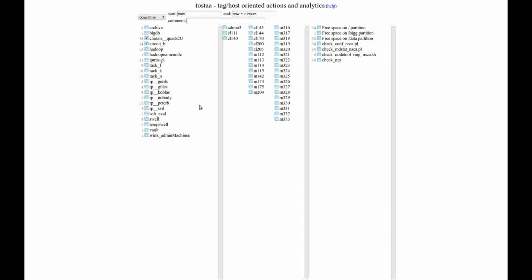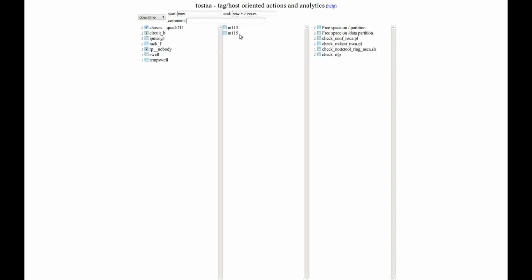So in our inventory, we tag spare hosts as RP Nobody. So I'm going to go ahead and click it, RP Nobody. I see that there's 2 available, M113 and M115. And I'm going to go ahead and select M115 and schedule downtime for all of its services, as well as the host check, so that I can configure it and raise it as a spare Cassandra Vault host. Alrighty, that's my very quick demo of using tostaa to explore and operate on a set of resources.